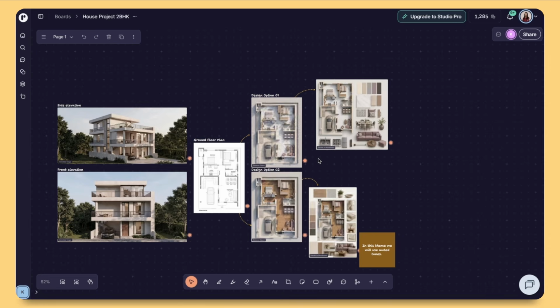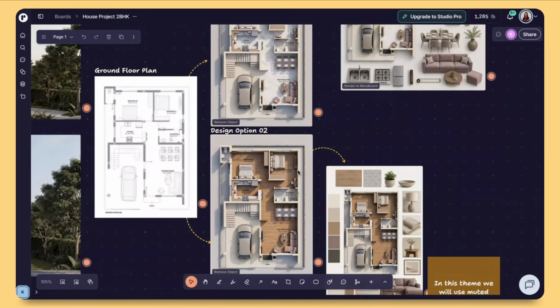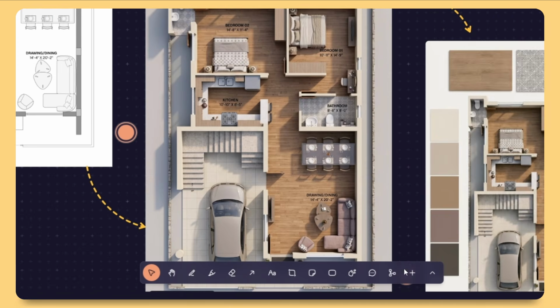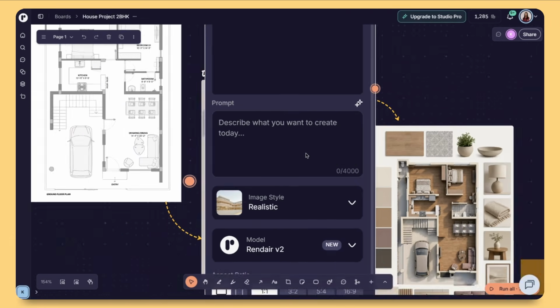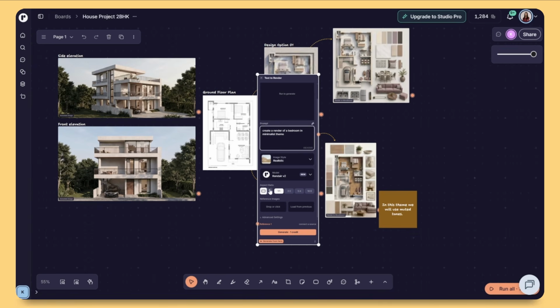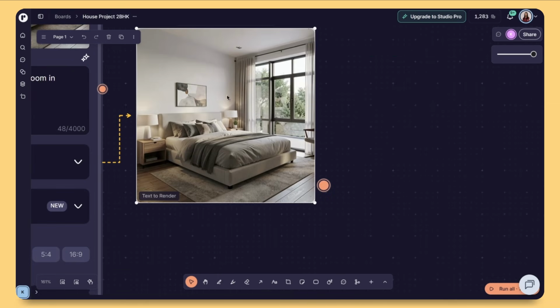Now, the board feature isn't just for organizing your images. You can actually use the AI apps directly inside the board, which makes your workflow much smoother. To show how it works, I will click on apps and select text to render. Now I will enter a simple prompt, generate a minimalistic bedroom render. Then click generate, and here you can see Rendair has generated a beautiful bedroom render directly inside the board.